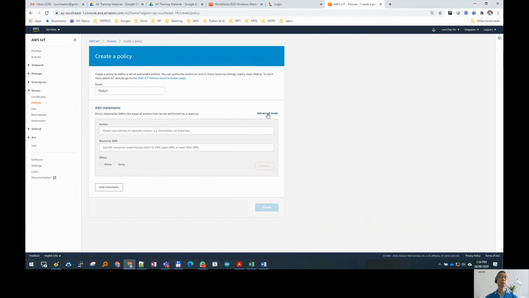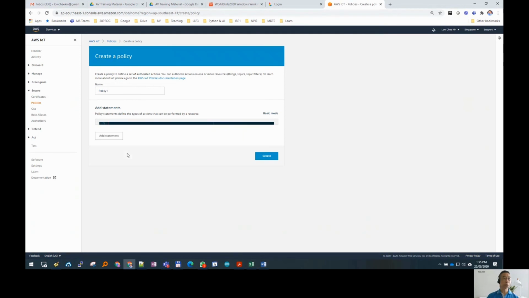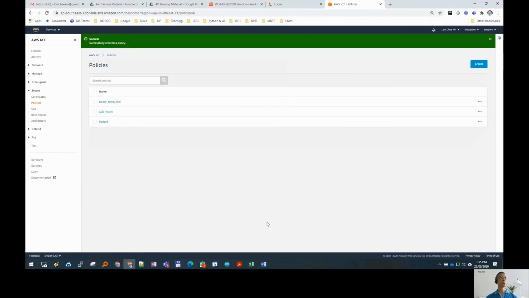Right. Click Advanced. Here we'll replace all of them with our code. And then we'll click Create. So this is the policy that we have created.